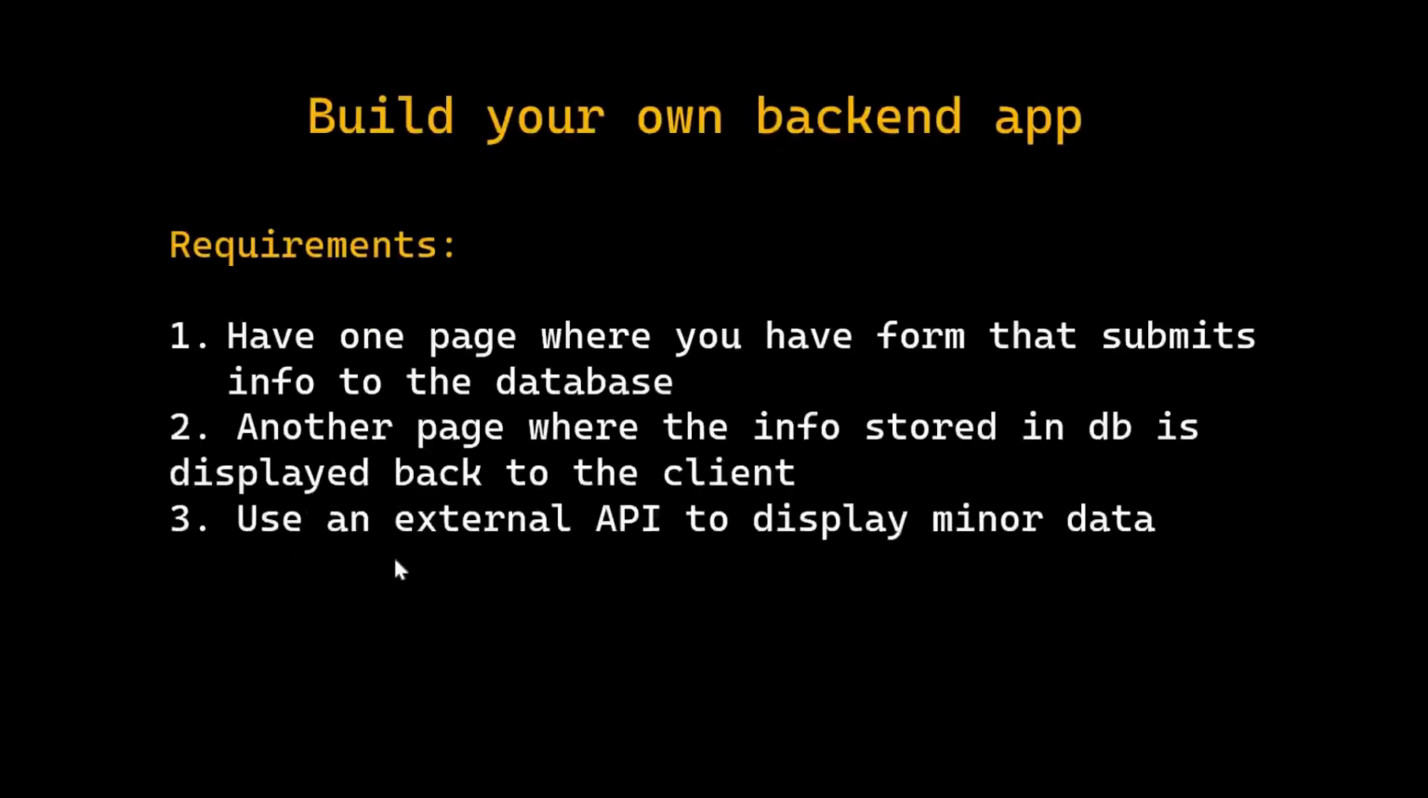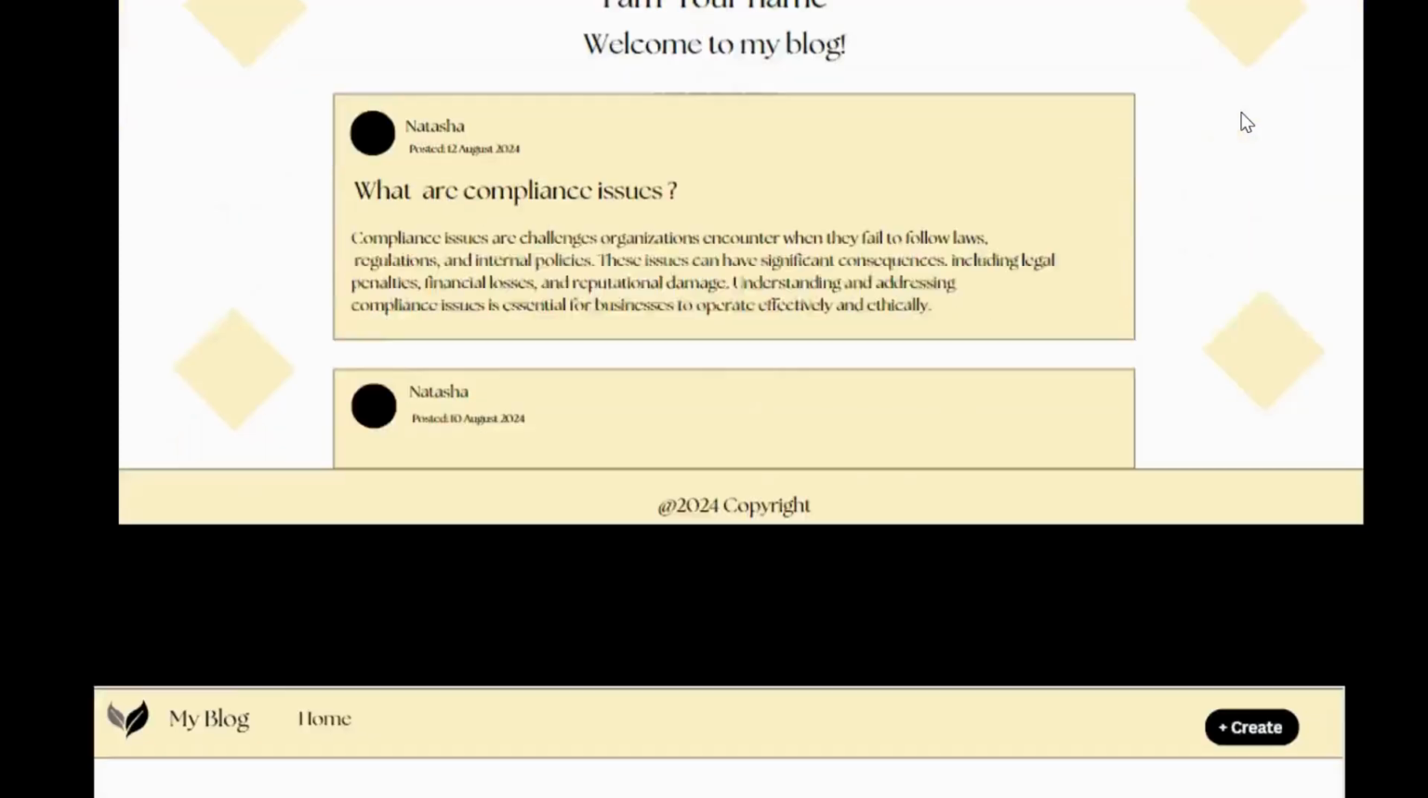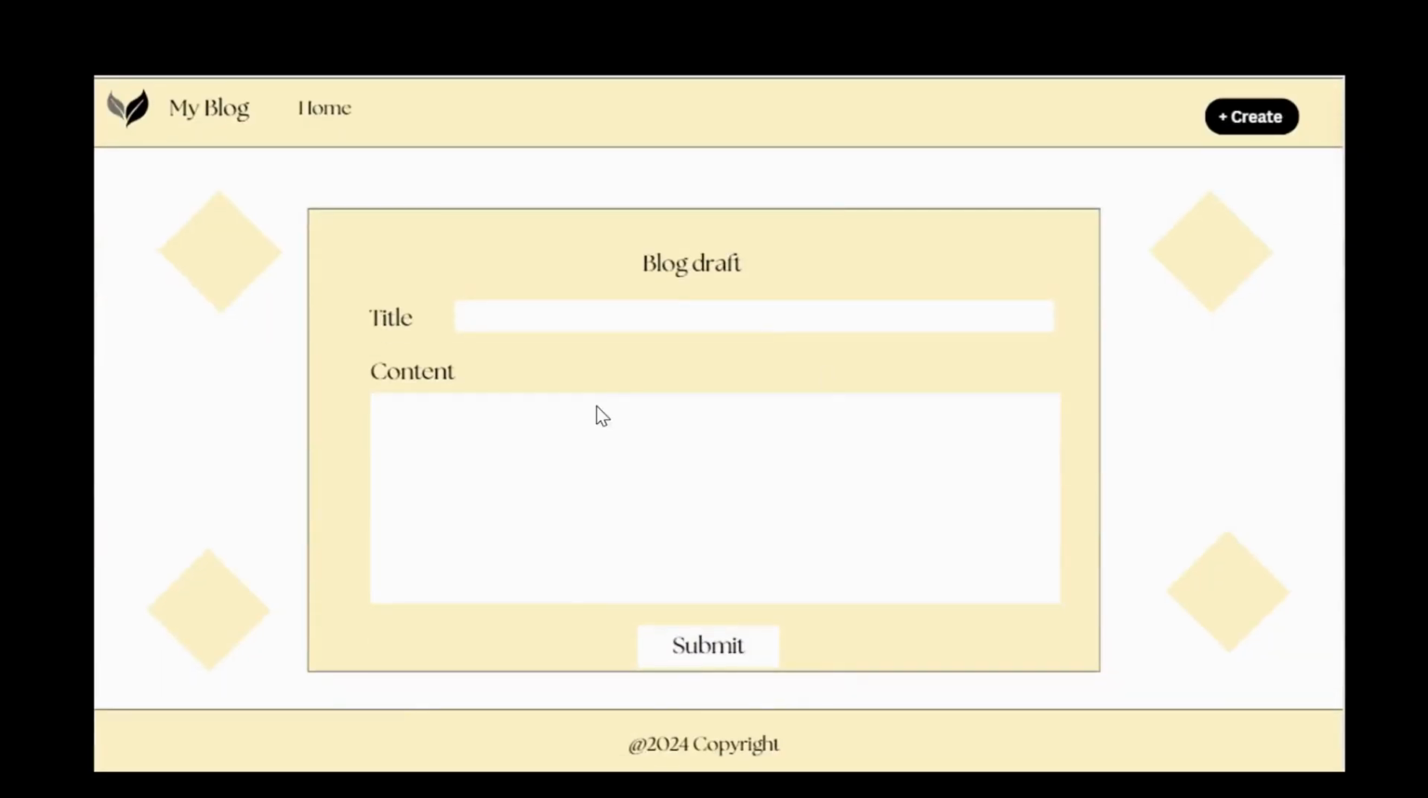Okay, so here I'm giving you an example. Suppose you are planning to build a blog, then you'll have this home page. That's one criteria, home page, where displaying all the information is going to happen. The very important next thing is that you'll have a form to create these particular posts. So this will be your post or blog draft.